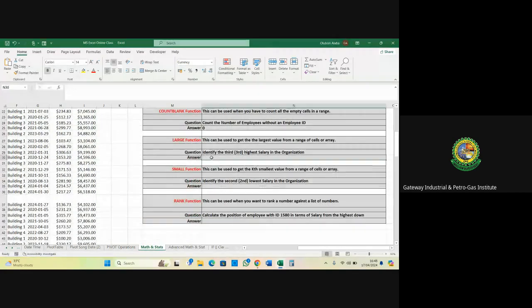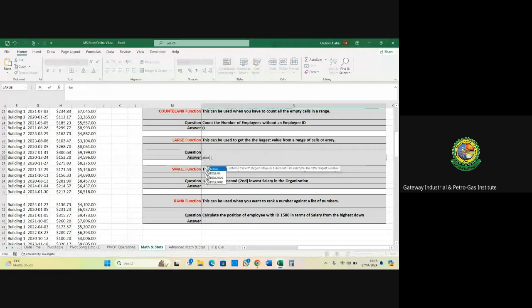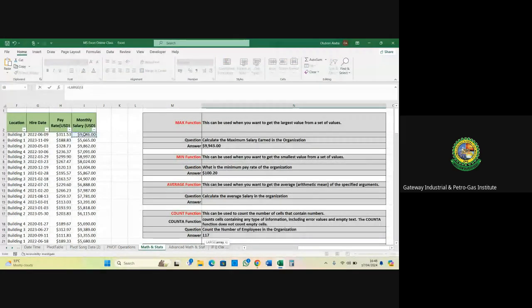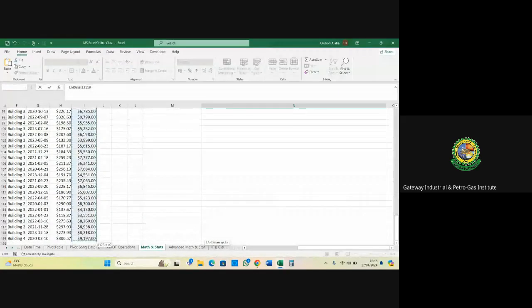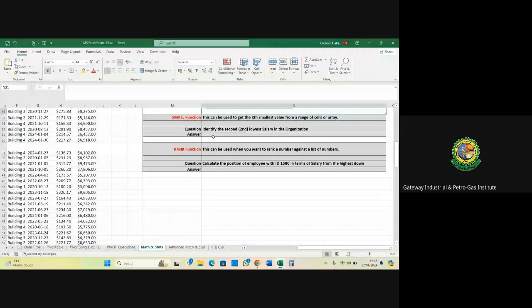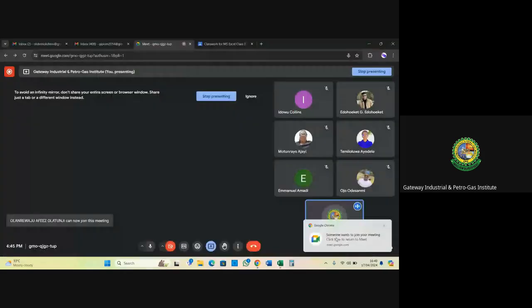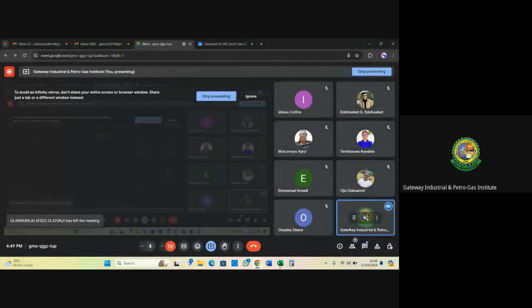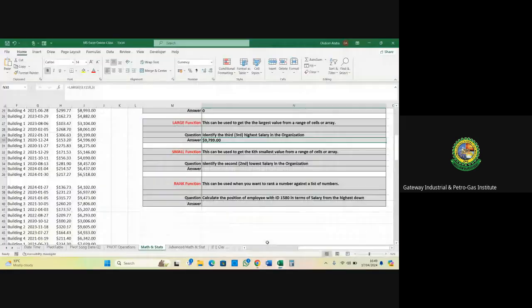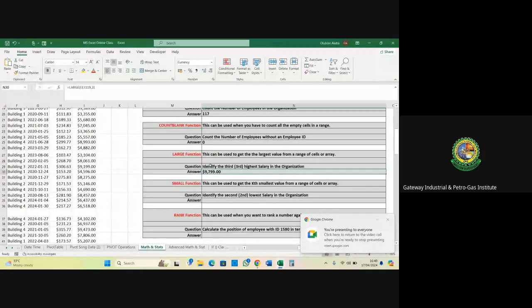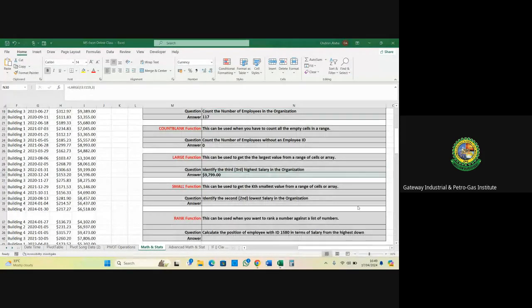So you simply say equals large, and then it asks for the array. This is our array. And then you press your comma, and then you put 3. That is, you want to identify the third. Put 3 and press enter. And then you have the third largest salary in that organization. That's how you use your large function.